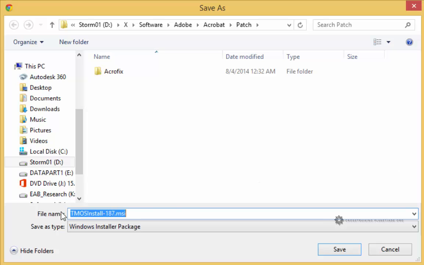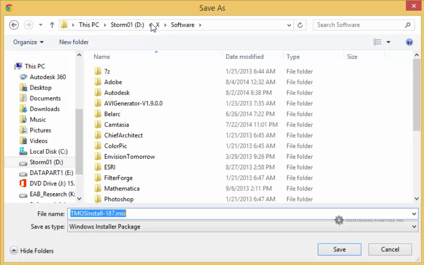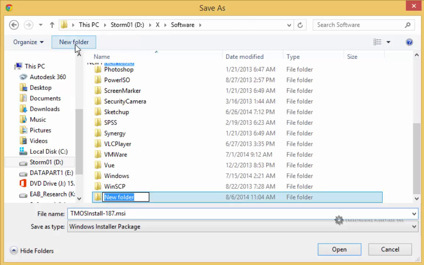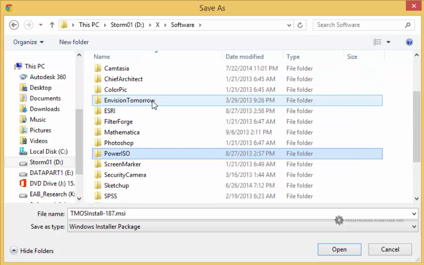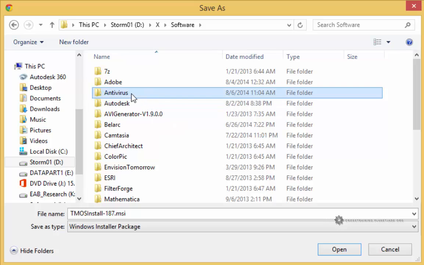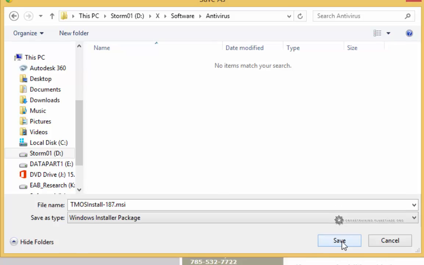And as soon as I do that, I'm prompted with this prompt here to save this to some location. So in my file management system, I'm going to go up here. So I'm saving it to my backup drive. I have a little directory here called X, which I know to back up often. In my software folder, I'm going to create another new folder in here. I'm going to call this Antivirus. And just got to look for it. There it is. I'm going to double click on it. And then I'm just going to go ahead and click Save.